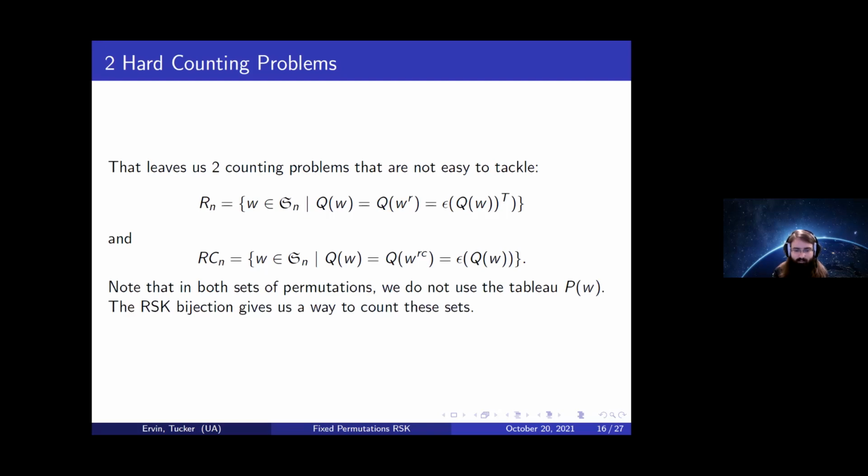One really quick thing to note is that both sets of these permutations share the common property that they do not use the tableau P of w. So P of w could be anything. We only worry about Q of w in this case and the properties of Q of w. If Q of w satisfies either this long property or this property, then any P of w attached to it is going to be a good pair, and that's going to give us a permutation due to the RSK bijection. So by looking at that, we can just count these sets, and we don't have to find a way to think of them as permutations, so to speak. We can look at them solely as tableaux.